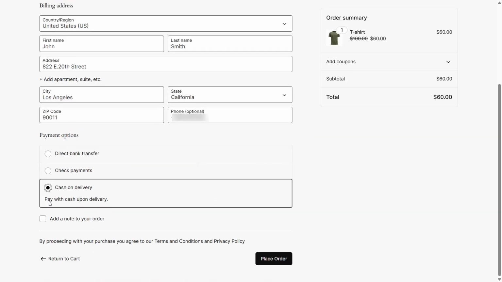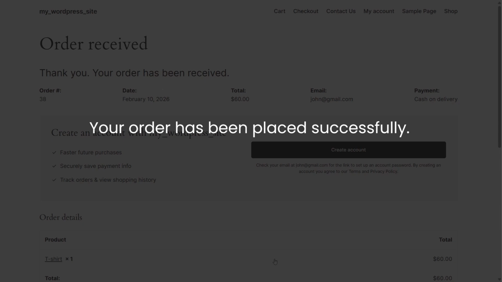Choose a payment method to proceed. Then, click the Place Order button to complete your order. Your order has been placed successfully.